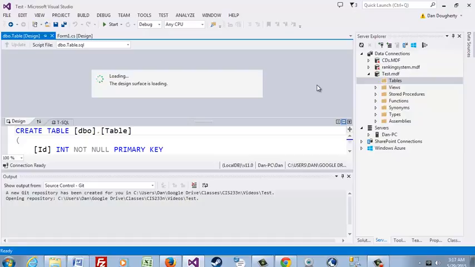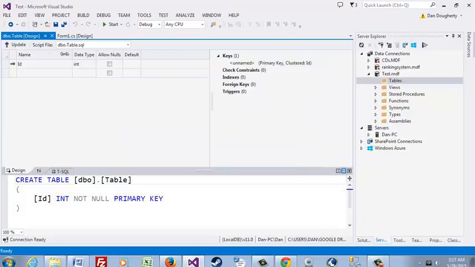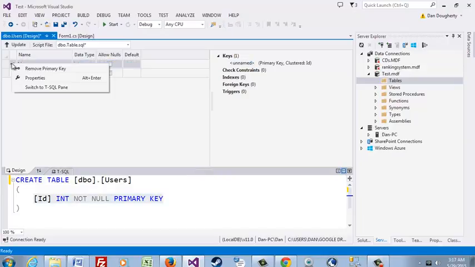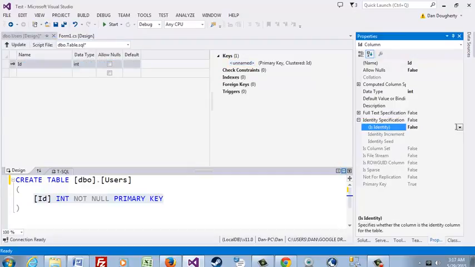Once we get started, I'm going to delete some of these other fields here. I'm going to call this table users, not just table. And then I will have an ID here. I want to look at the properties because I want this ID to be an identity. It will increment by 1 and it will have a seed of 1. It'll start out at 1. Of course, we don't want to allow nulls here.